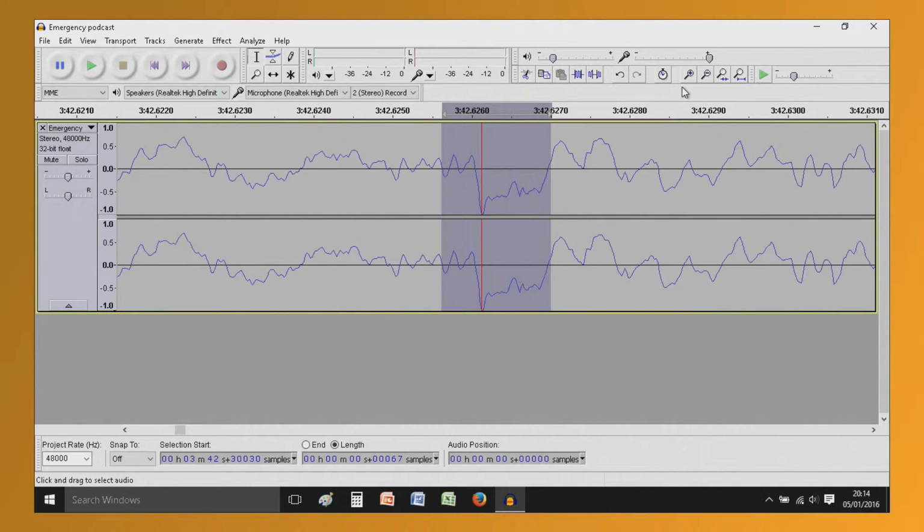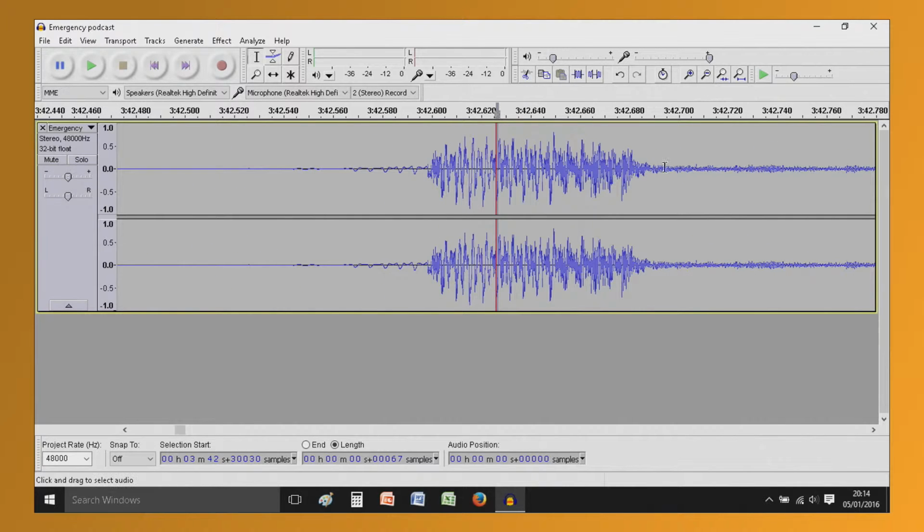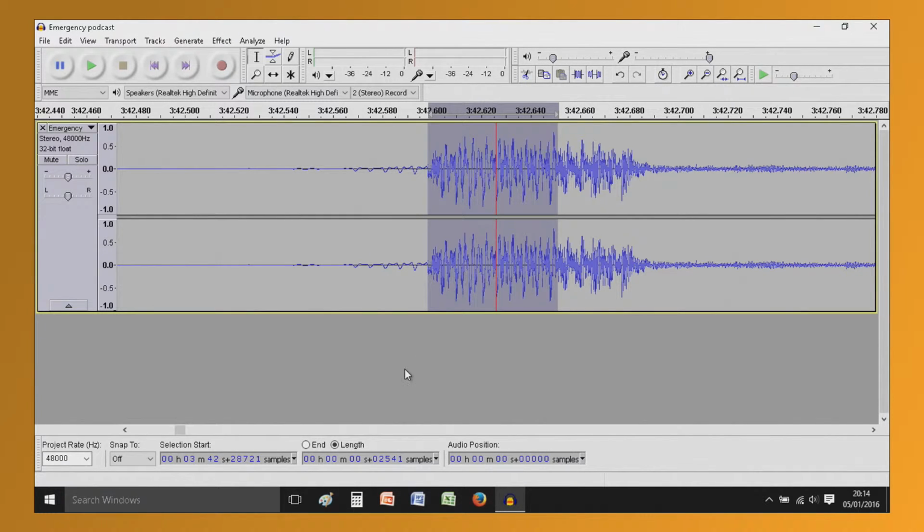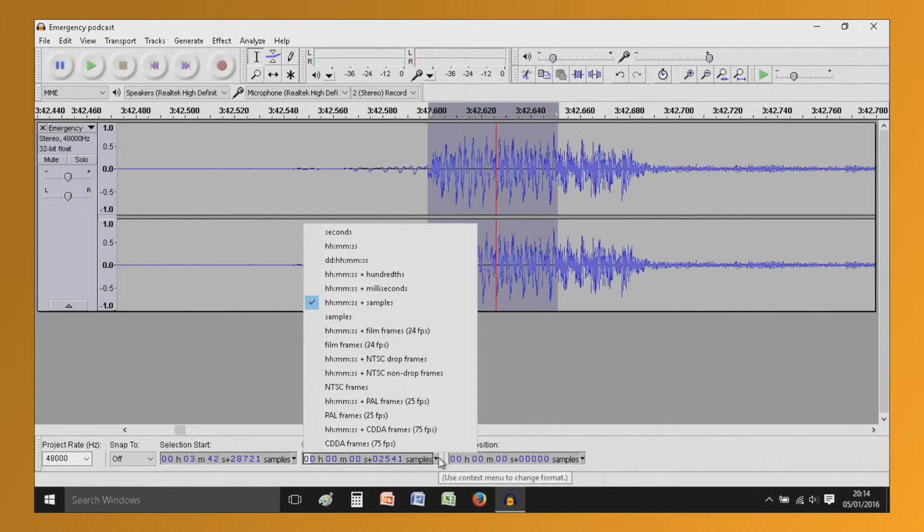But what I'm going to do is demonstrate something on here. Let's say you've got this waveform and you want to repair it, so you hit Control R. Oh, it won't let you. You can only use that repair effect on 128 samples.